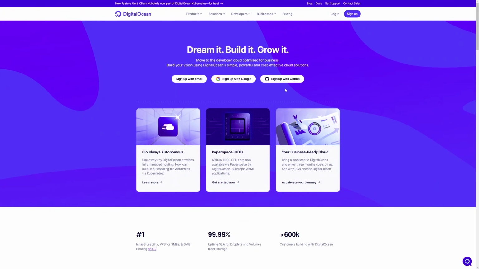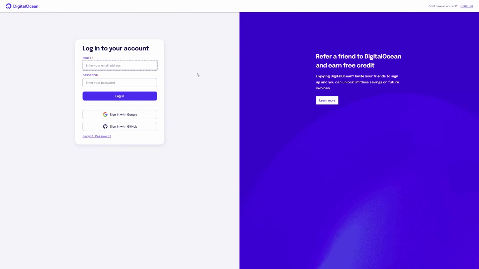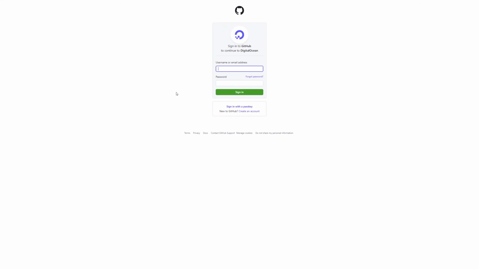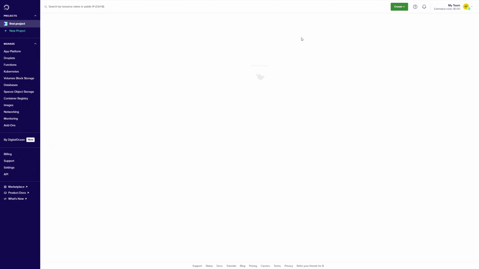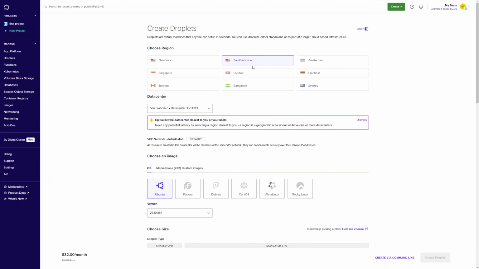Alright, so starting off, you're going to want to sign into your account. I already have one, and you have to enter payment info, so just keep that in mind. Once you log in, you should be able to see this dashboard with first project and this stuff. So the first thing that you're going to want to do is go ahead and click create droplet. So droplets are like VPS servers.